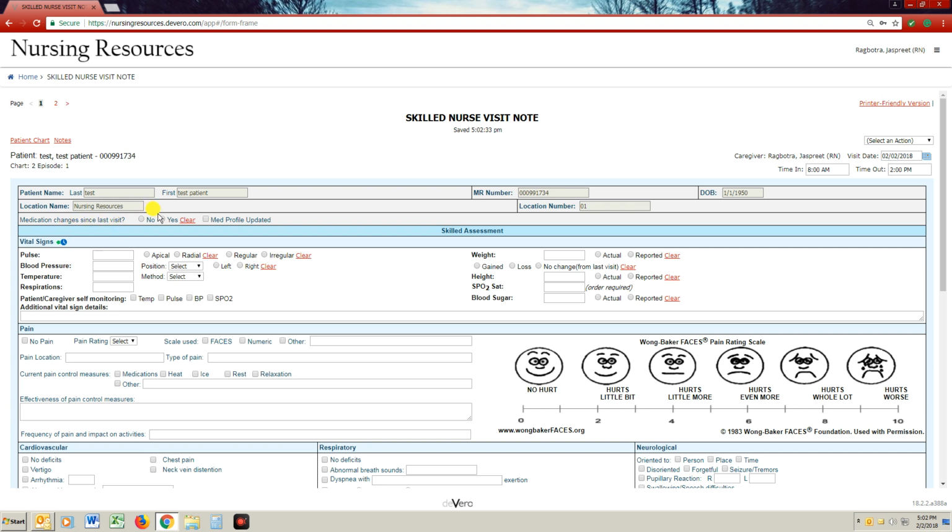If there were no changes, you would say no. If there are changes, you would say yes, and then you would update the medication profile. If you don't know how to enter medications in your medication profile, please ask your case managers to assist you. If not, then you can also call our office. All the blue sections that you see need to be filled out, and they're the same sections that used to be previously in our Skilled Nurse Visit Note.